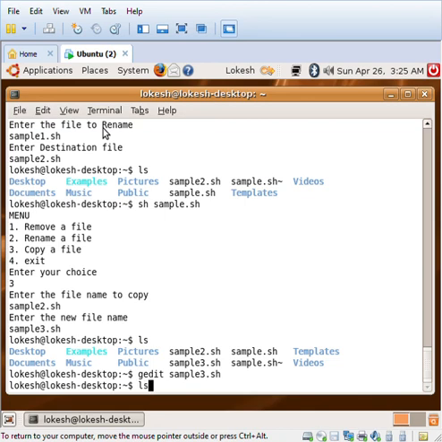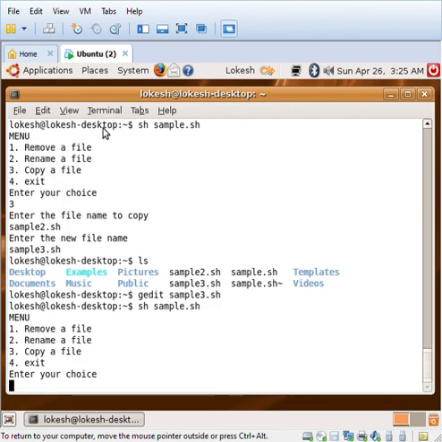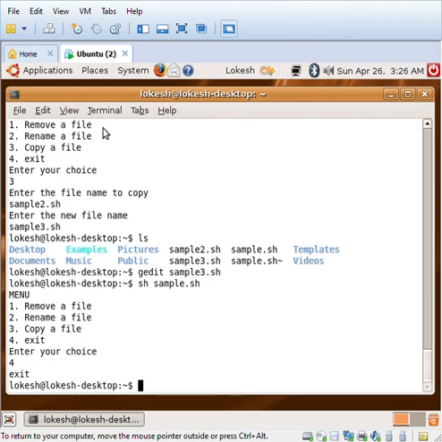You can see that there are sample2 and sample3. Now let us come to the last option, that is exit. Again I'll say sample.sh. Now I'll give the option as 4. Now you can see that you can come out of the program. So this is how you execute an interactive menu to perform the following tasks: remove a file, rename a file, copy a file, and exit.